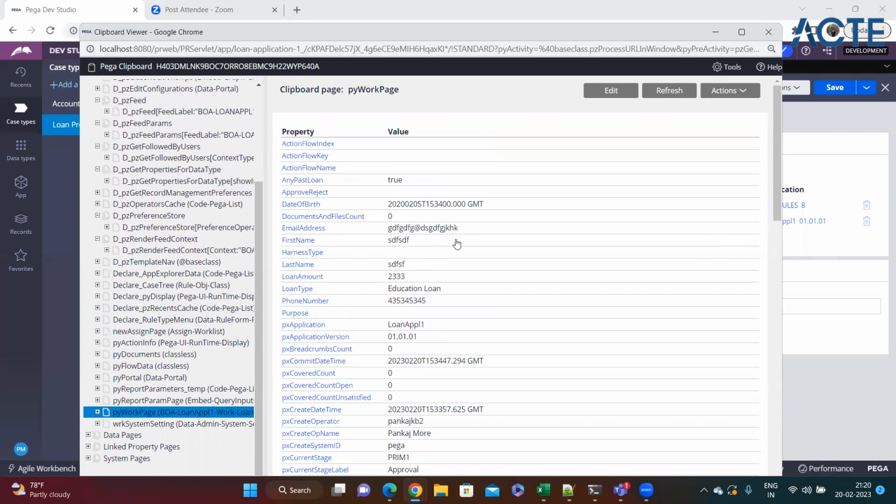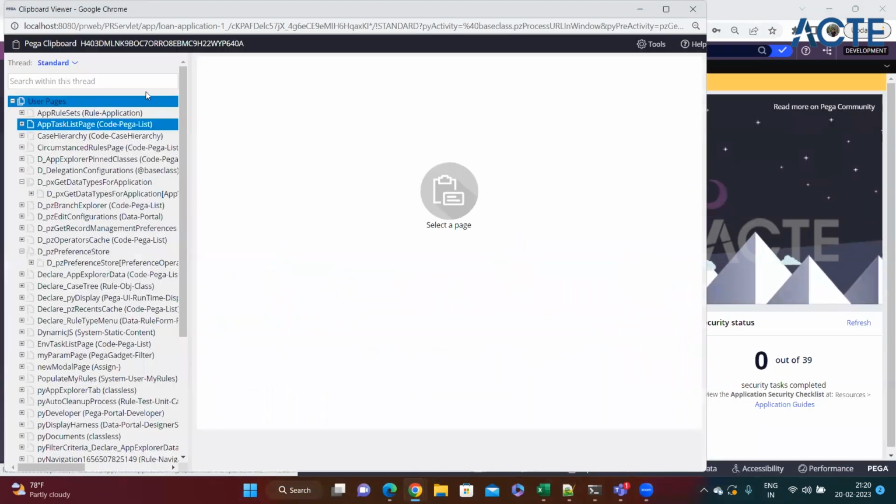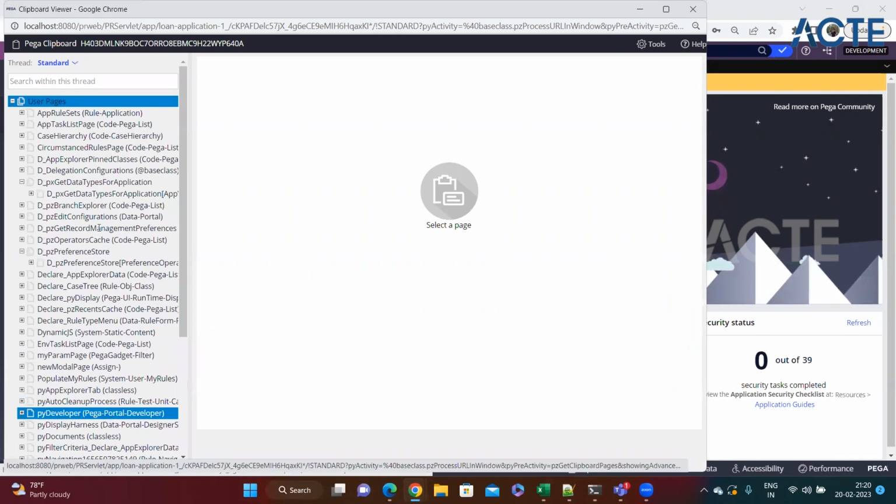This is just temporary memory, because if I close this work object, that's it, you won't be able to use it. You won't be able to see those values unless and until you open that work object again.